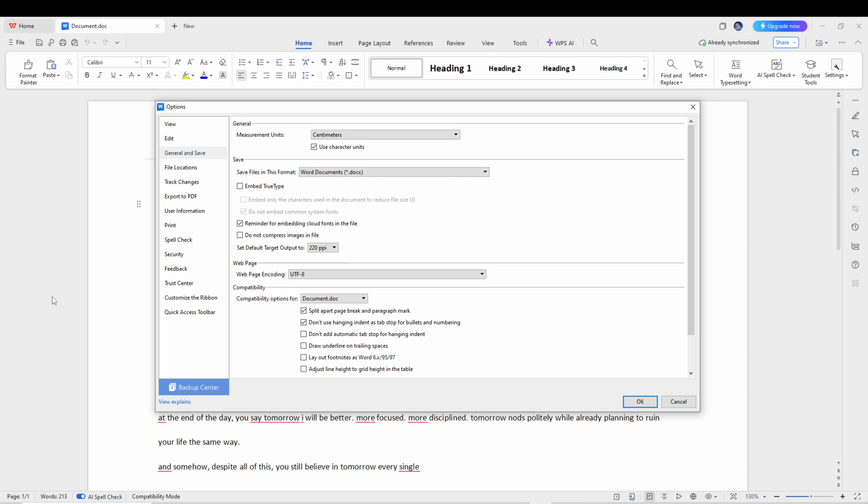Once the Options window is open, direct your attention to the list of categories on the left side. Click on the section that opens the General and Save settings. This area contains general preferences that affect your overall experience when using WPS Office.